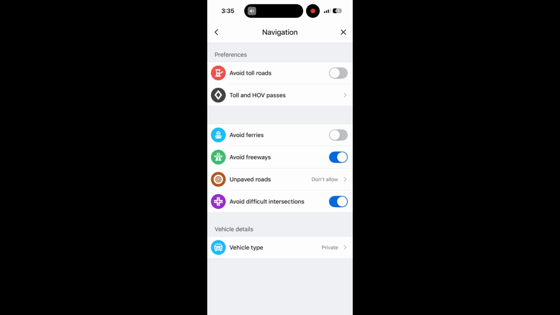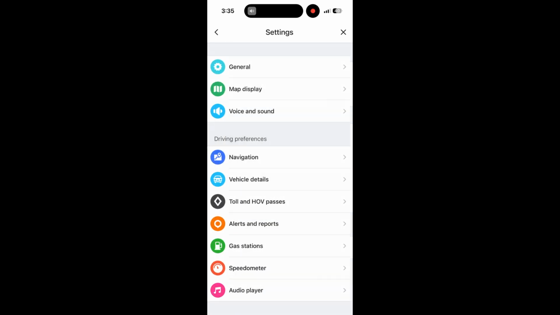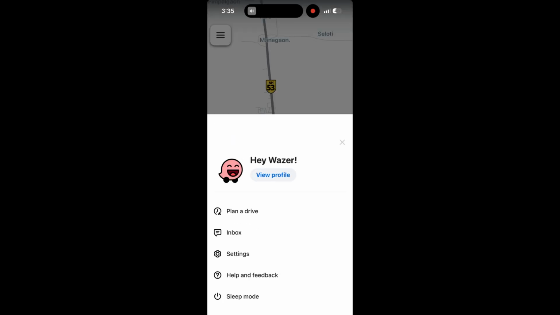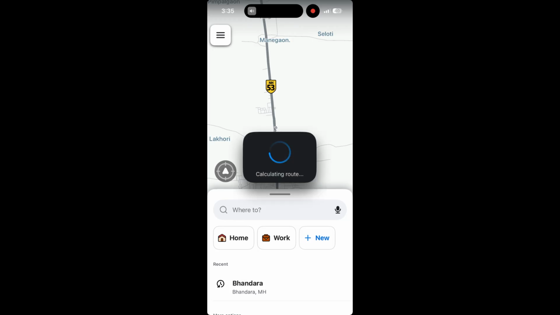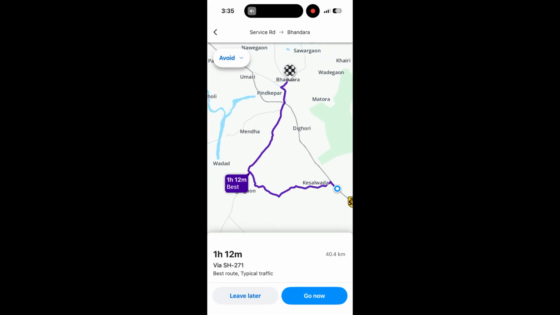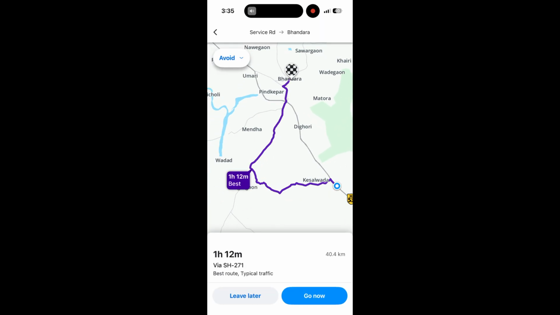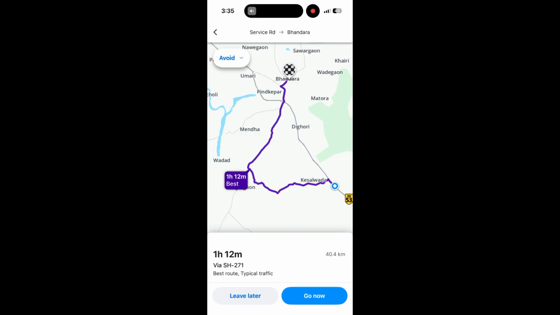After turning on these options, go back to the main screen. Now, search for your destination and start navigation. Waze will automatically try to find a route that avoids highways and toll bridges as much as possible.